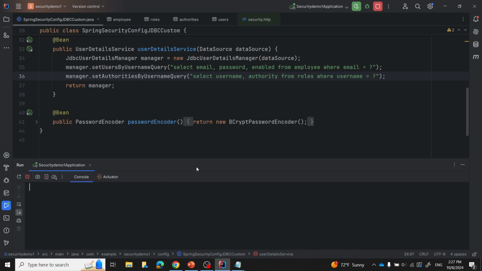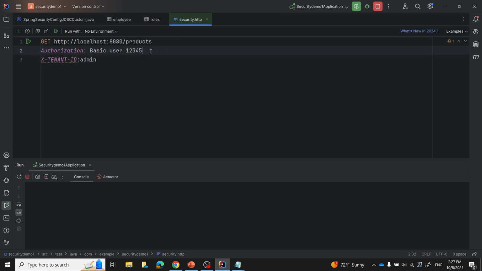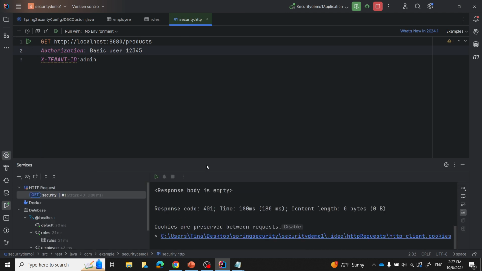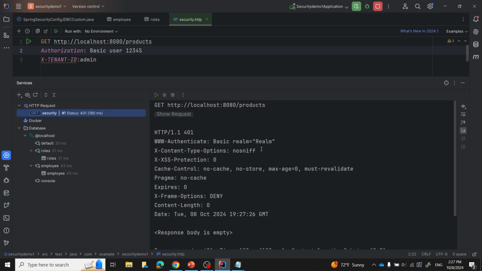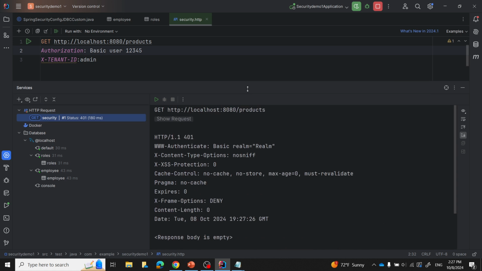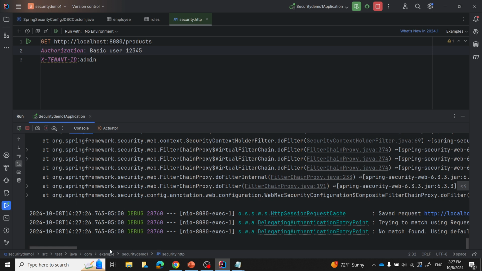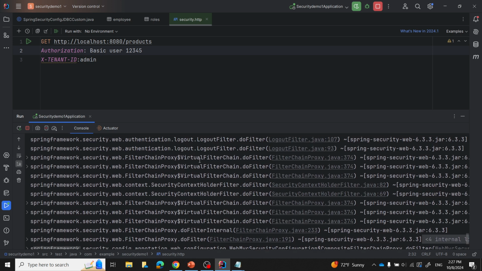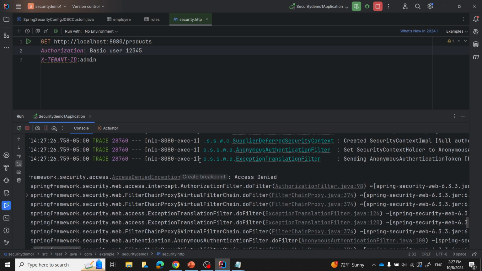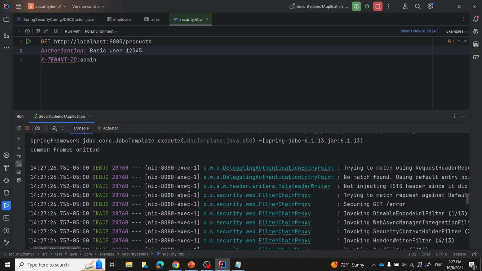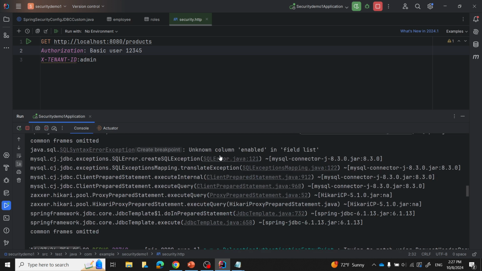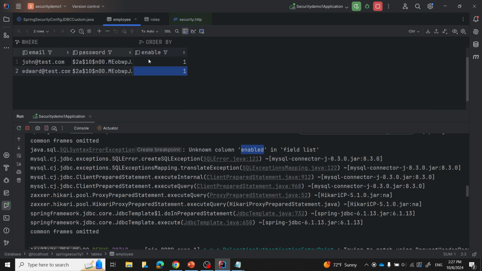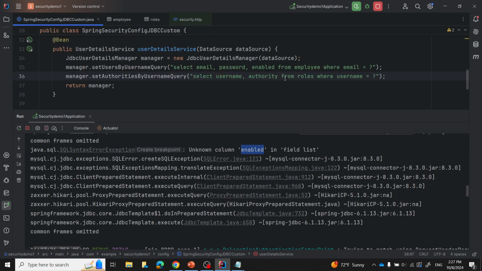Okay, so let's try. See here, row and test. Basically, if it works, 1, 2, 3, 4, 5, and seems not working. Let's see what happened. Access denied. No column enabled. What did I use? I use enable, guys. My bad.